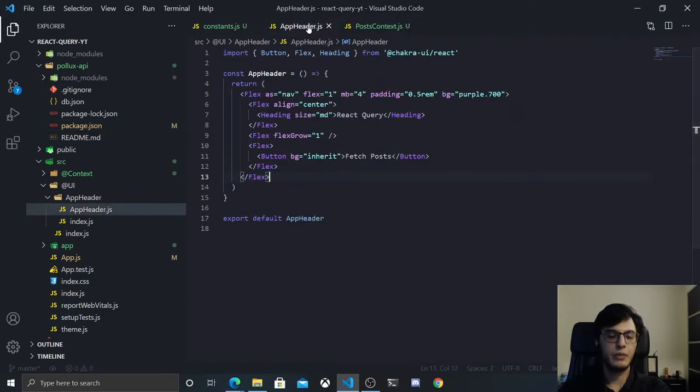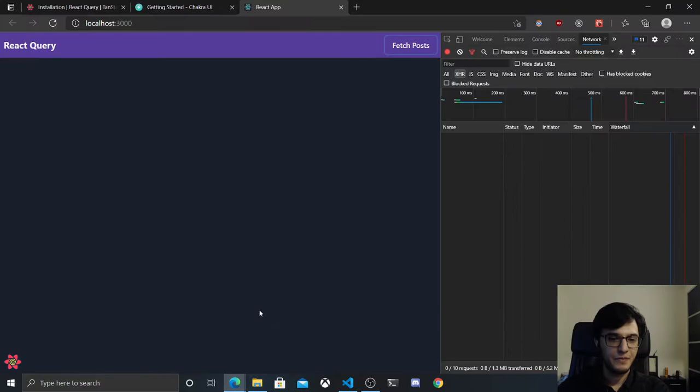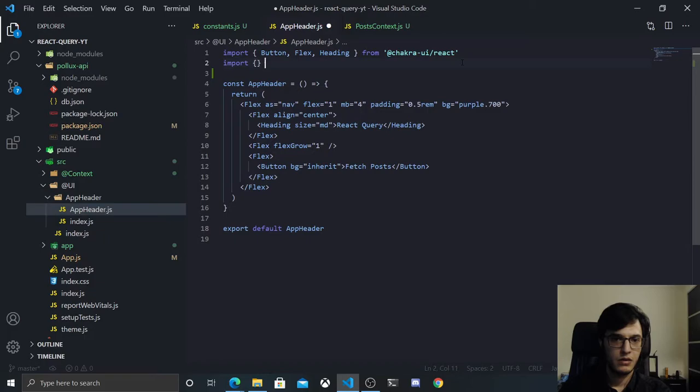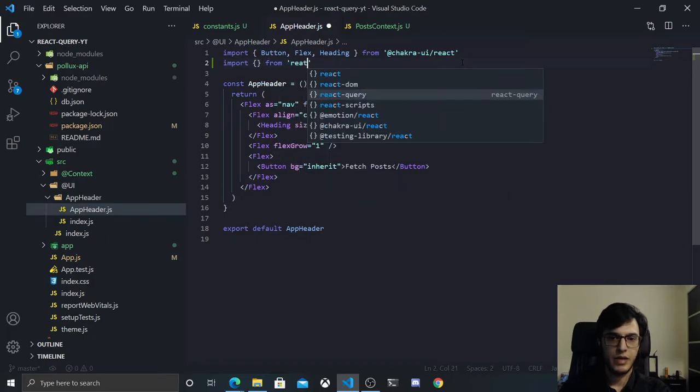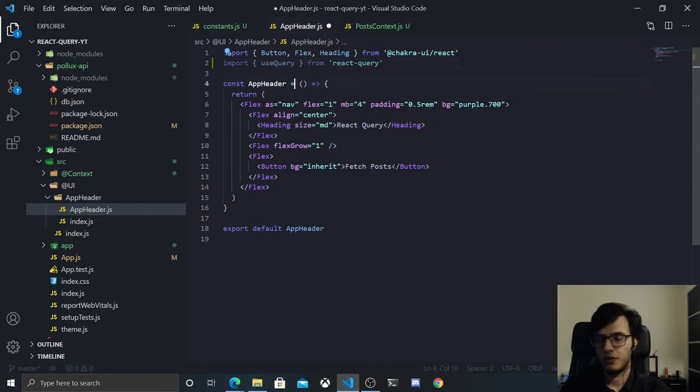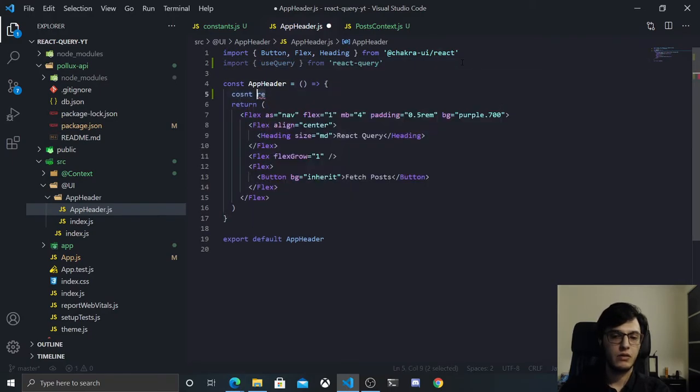Okay, so let's start in the app header, but let me just make sure I'm actually recording. Yeah, I am recording. Okay. So this is our app. So let's start by importing, from React Query, the useQuery hook, and let's just use it here.